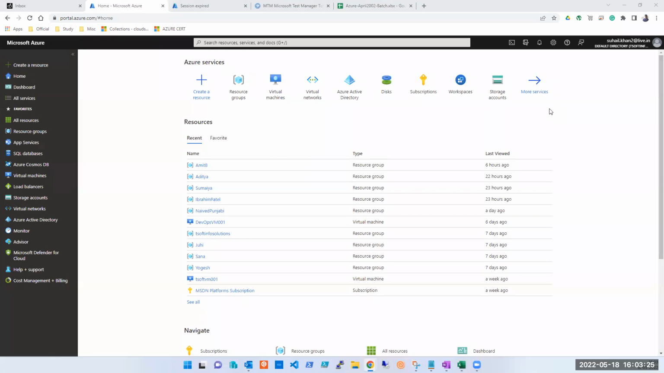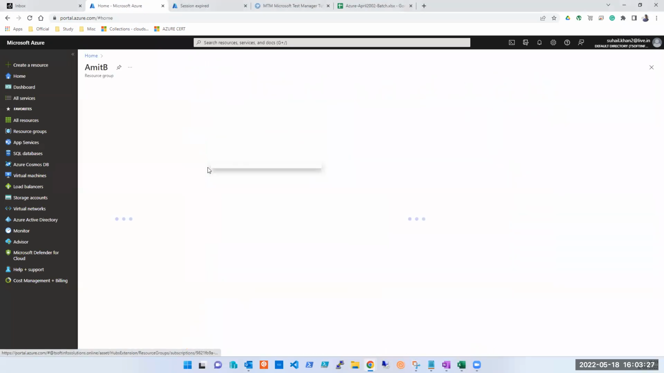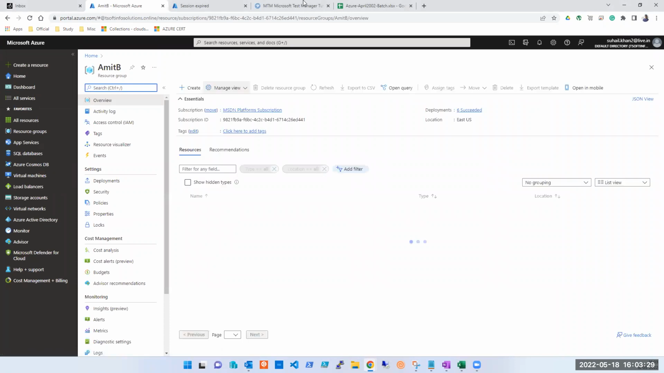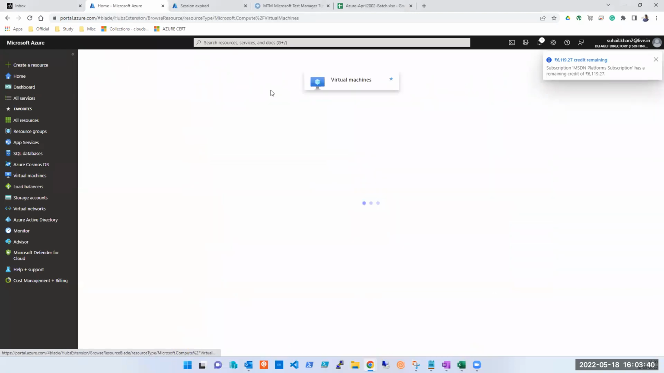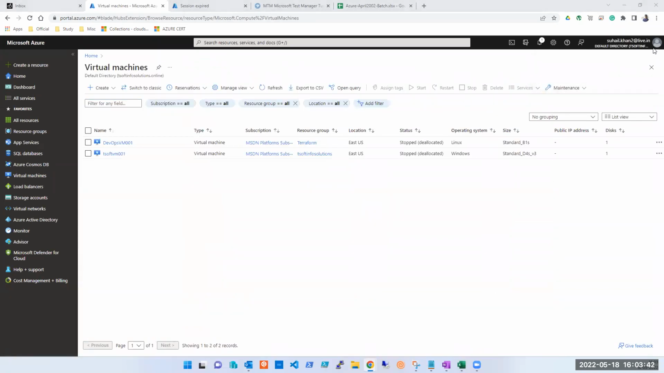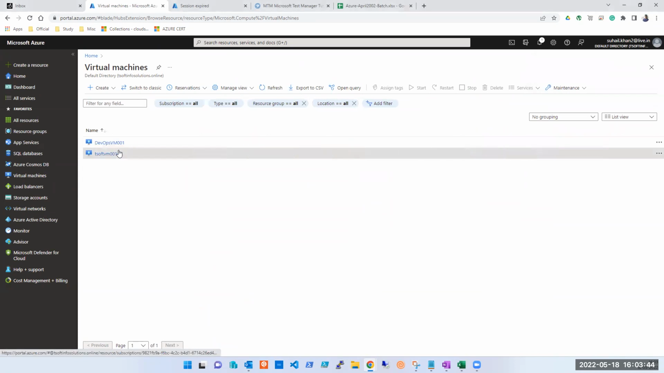Jafar bhai, do you remember how to reset a password for a virtual machine? Yes, bhai. Just a minute. I think, Amit, you have already deleted that, right? Yes, I deleted it. Oh, good. So let's say, Jafar bhai, this is the virtual machine to which I have forgotten the password. How will I reset it?